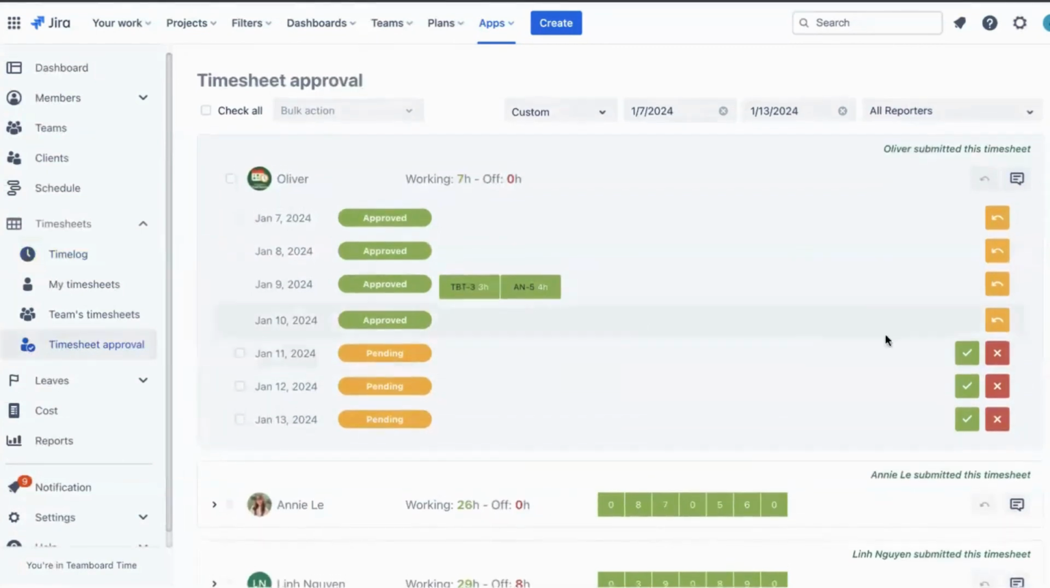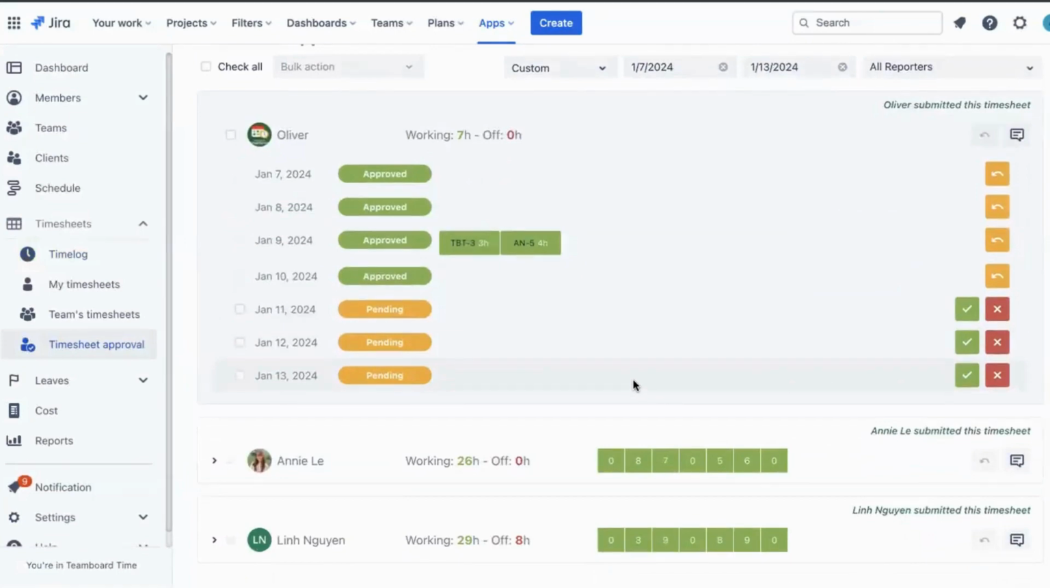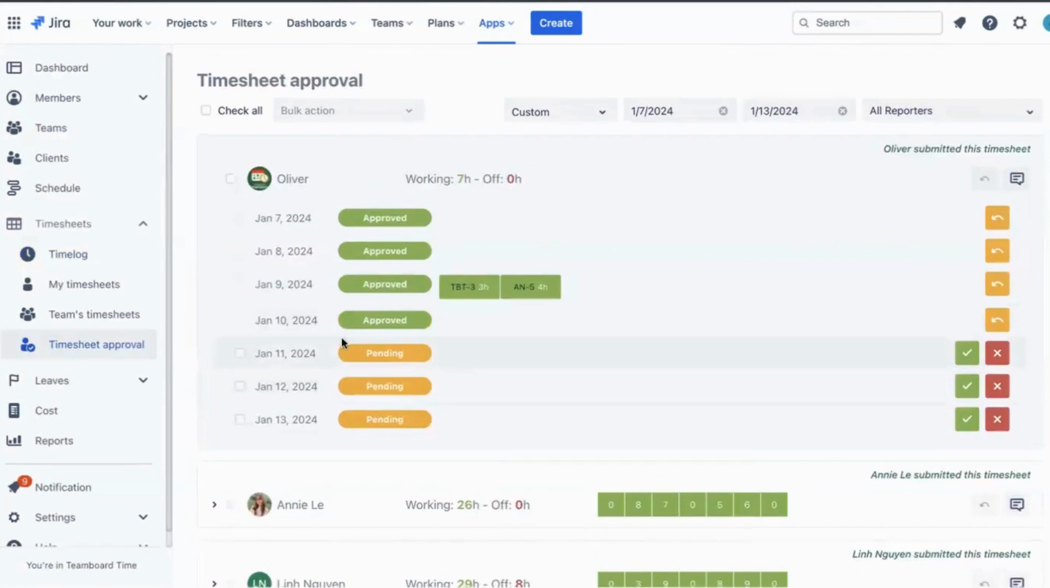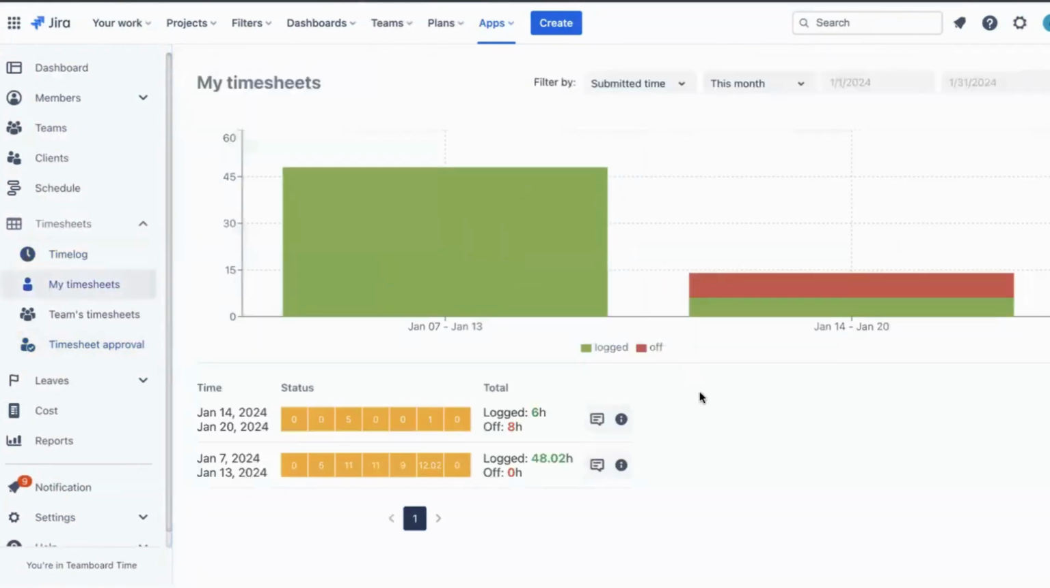Your manager can accept, reject, or comment on each report, and return the record back to the reporter. The approver can also unsubmit it. My timesheet will collect all of your blocked data and show you the overview of working time and leave time.